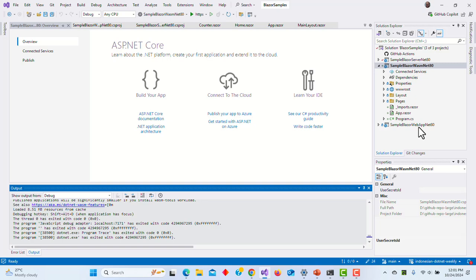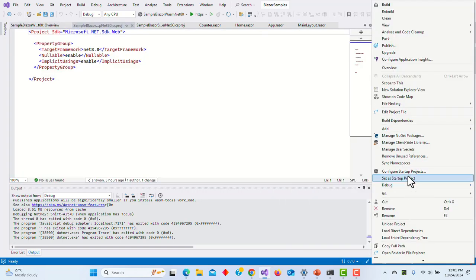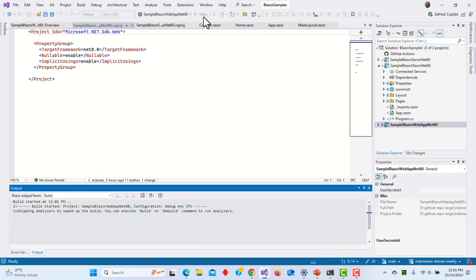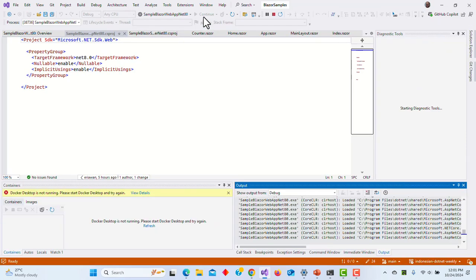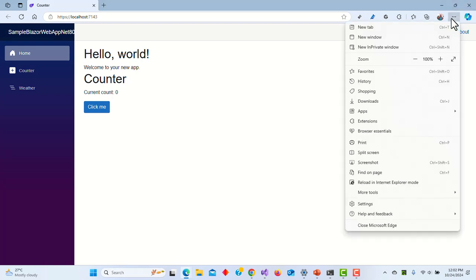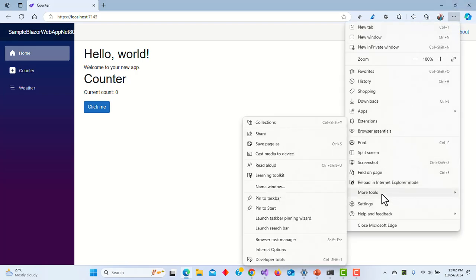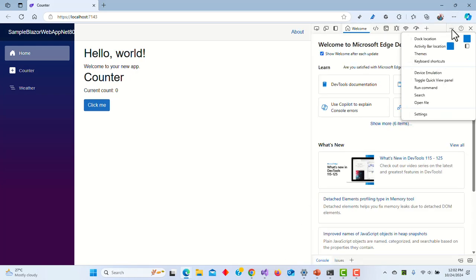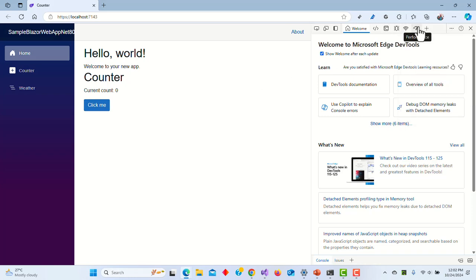Okay, let's try to run the web app. Set this as a startup project. This should open Edge. Yeah, it is now opening Microsoft Edge. Let's open the developer tools. Network, performance, sources.